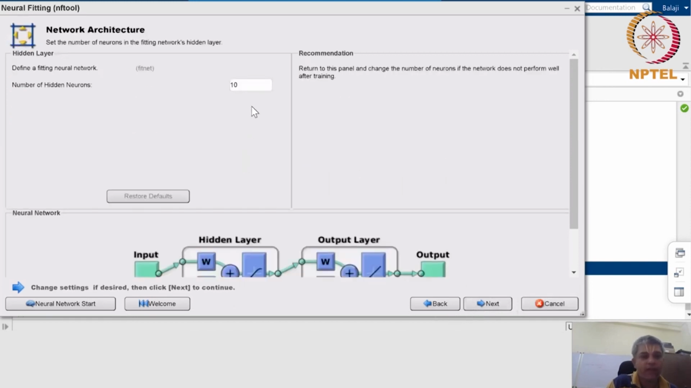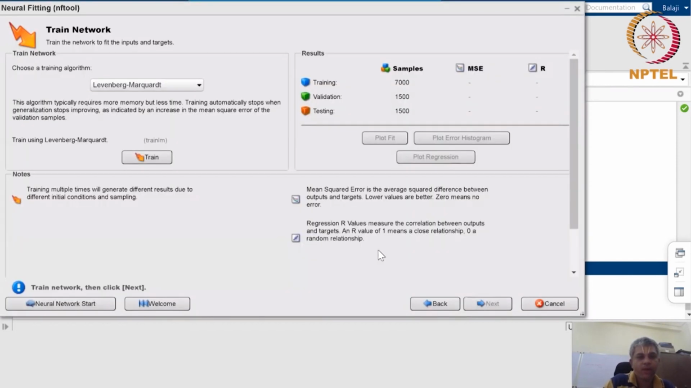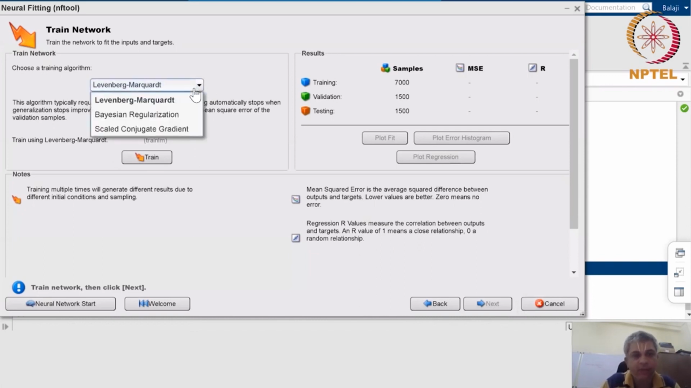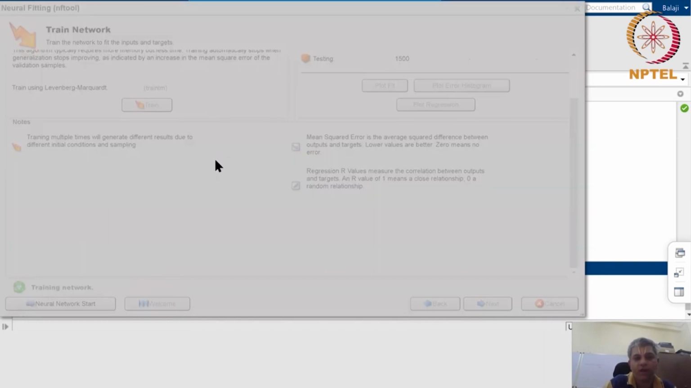Go to the next set. So the number of hidden neurons, let me say I give 20 neurons. You can see that instead of gradient descent, it has Levenberg-Marquardt, scaled conjugate gradient, Bayesian regularization, etc. I will just train using Levenberg-Marquardt.